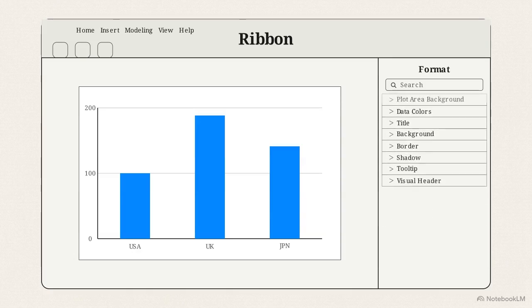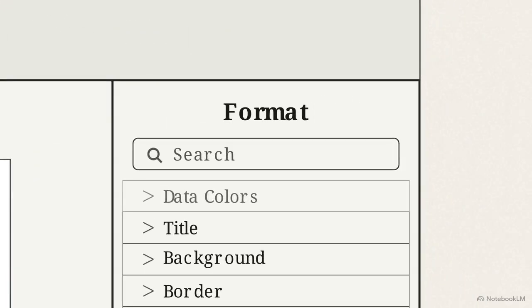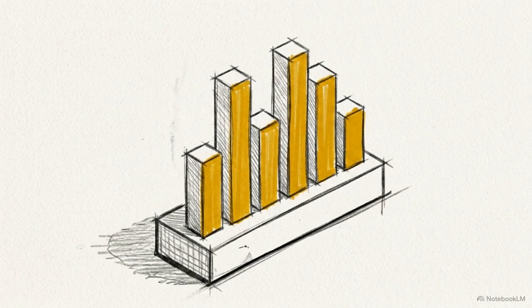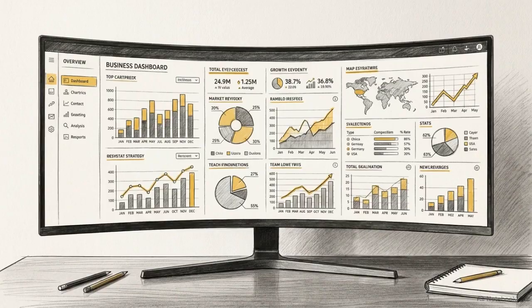The Format panel's massive menu makes manual changes difficult. To save time, use the search bar at the top of the panel. Type color, and you can instantly change the bars to orange. A single chart is a starting point, but the goal is to view multiple parts of the business at once.